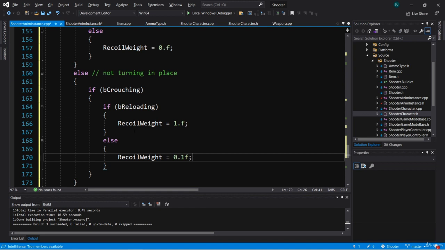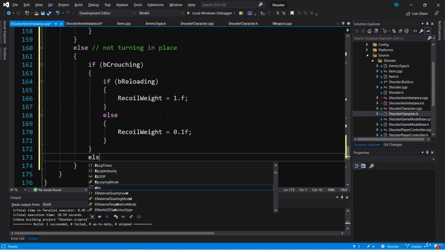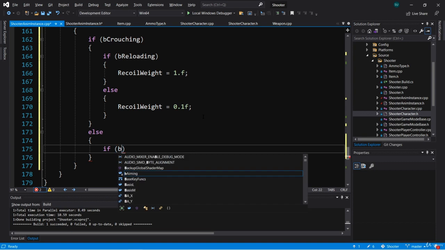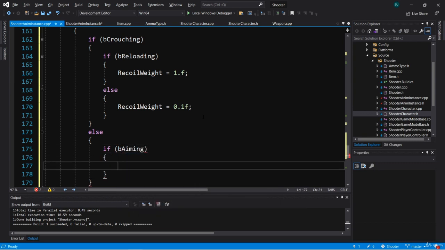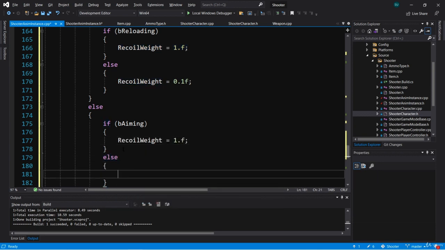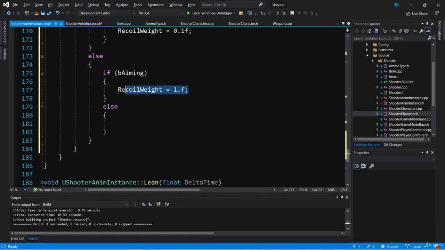Now, if we're not turning in place and we're not crouching, in other words, in the else case here, then we should check to see if we're aiming. So let's see if be aiming. And if we are aiming, we can set our recoil weight to a higher value. So we'll make it 1. And if we're not aiming, in other words, in the else case, we should set the recoil weight a little bit lower so it's not so dramatic from the hip. Let's put it at about 0.5, 0.5f.